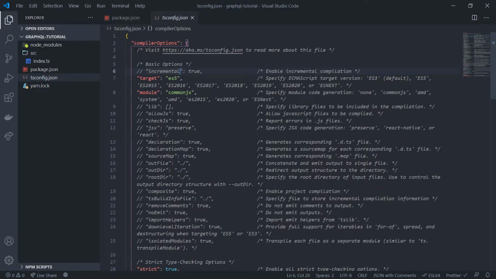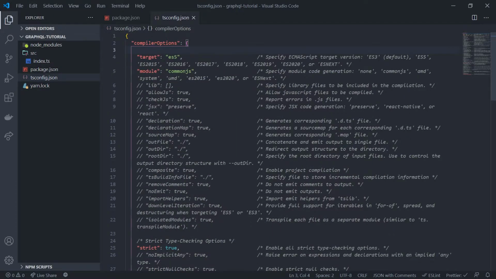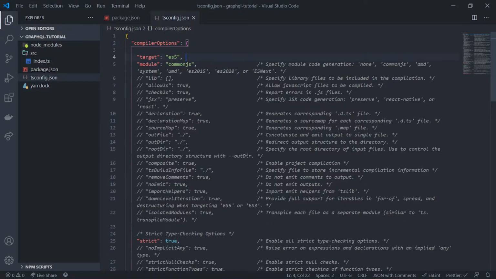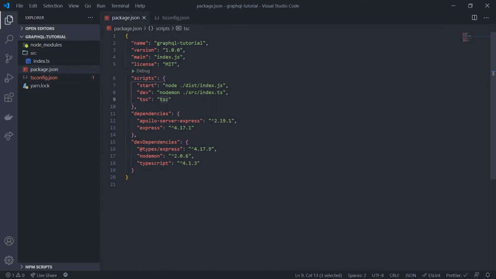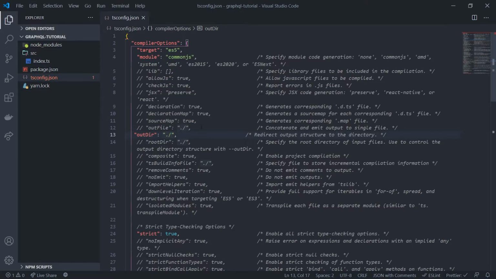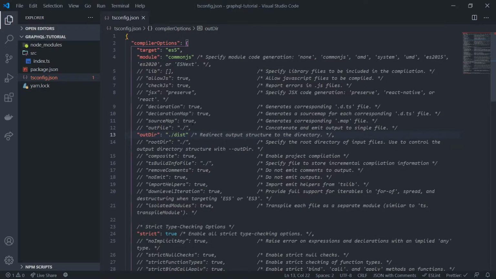So with this tsconfig, let me just go ahead and delete some of the stuff because it really does come with a lot of comments. But what we're going to do is go to outDir. So this is basically the output structure. Whenever we compile our TypeScript, this is where we want it to go. Now notice how I named the compiled folder dist. So we're going to name the outDir dist.